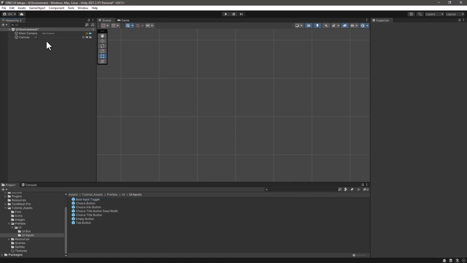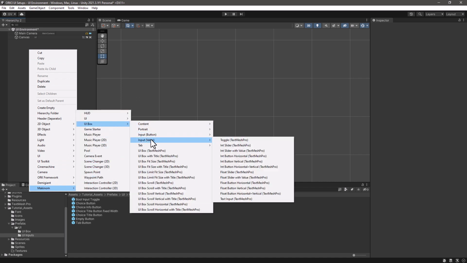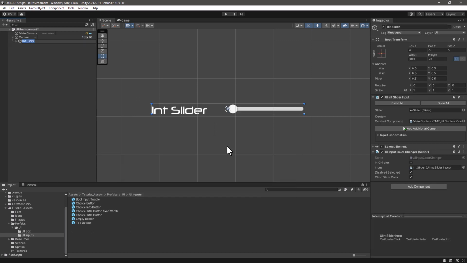Now we can delete it from here, and I will speed up the video a little bit so it's not so long. And again, we are going to be creating a prefab out of all these options and giving a meaningful name to each of them. So I will continue with the int slider.